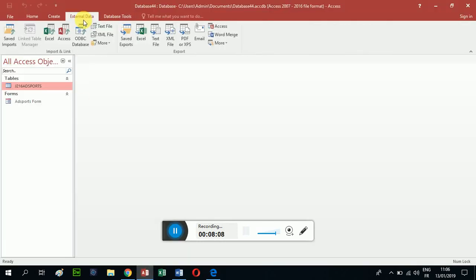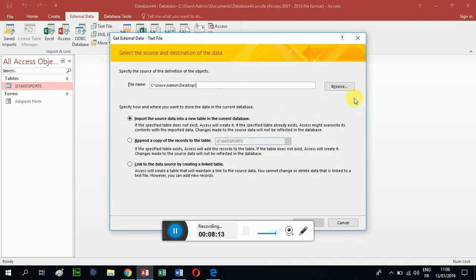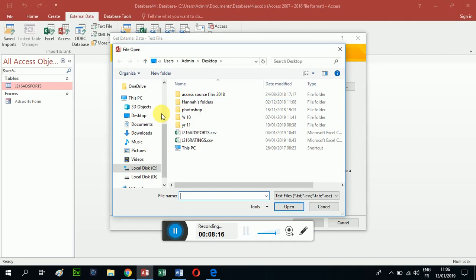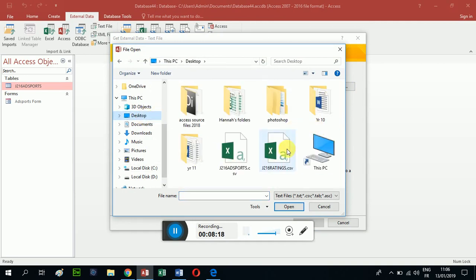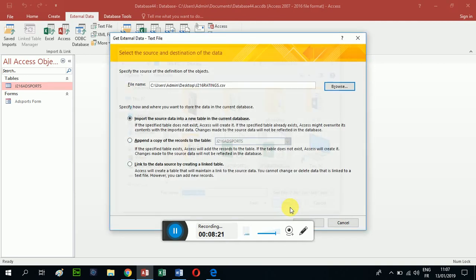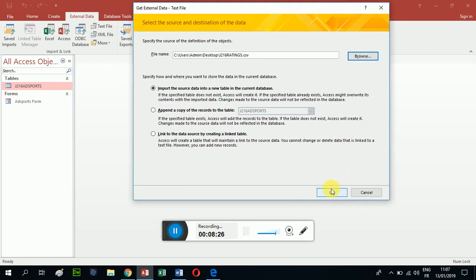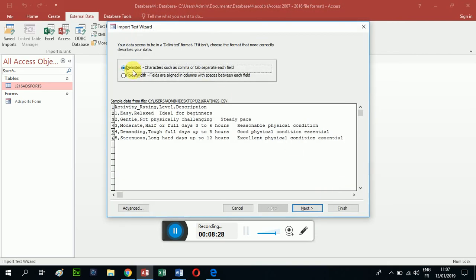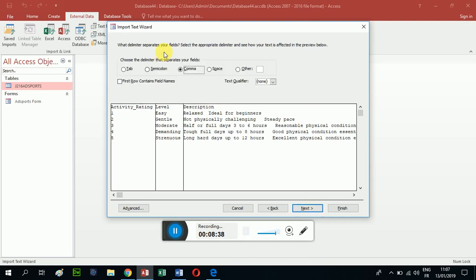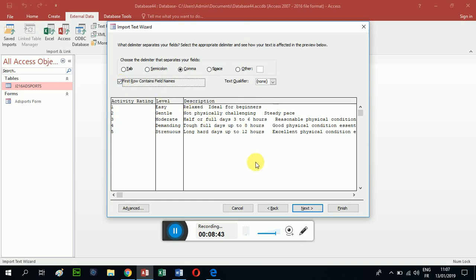So let's go back. And once again, we go to external data. We go to text file, and it's the J216 ratings. Once again, I've got that on my desktop. There it is, J216 ratings. Yep, that's what I import. Once again, I want it to be delimited, characters, which is comma separated value. Hit next, yep, my delimitation is going to be comma. My first row is going to contain field names, wonderful.